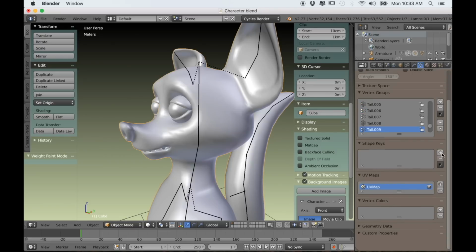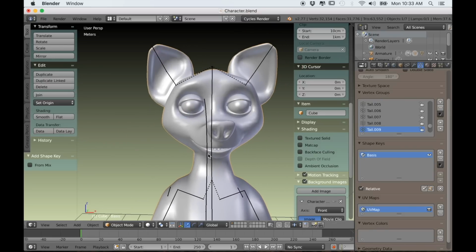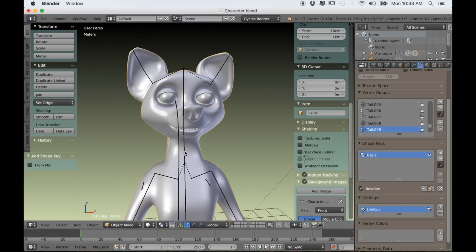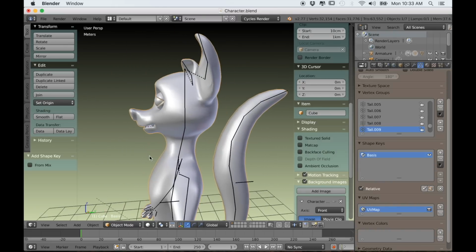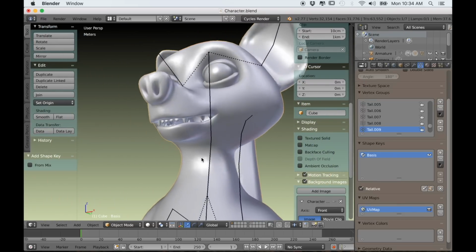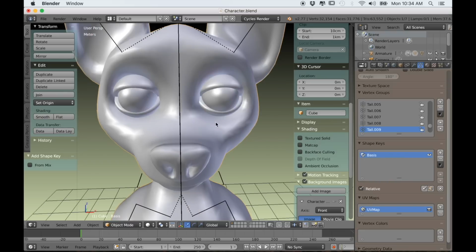So with the character selected, I'm going to come over to Shape Keys and click on the little Add tab, which adds the basis. And the basis stores all of the information of how the mesh is currently before we make any changes to it with Shape Keys. And the first shape key that we'll do is a blinking animation.